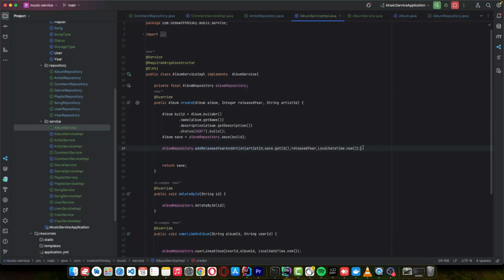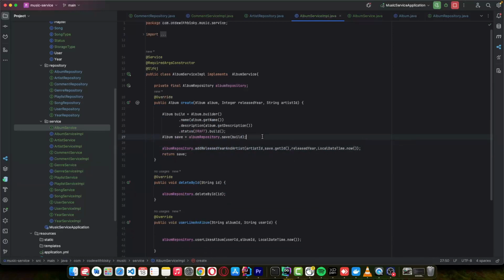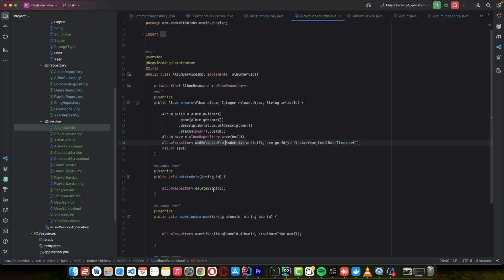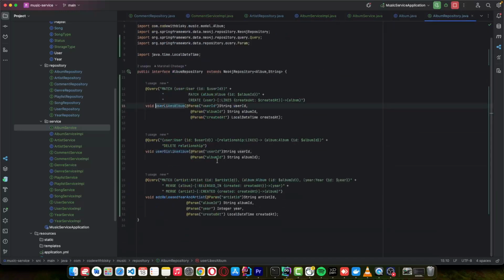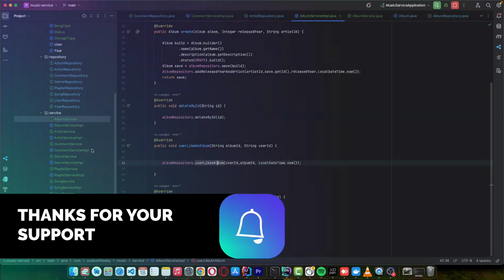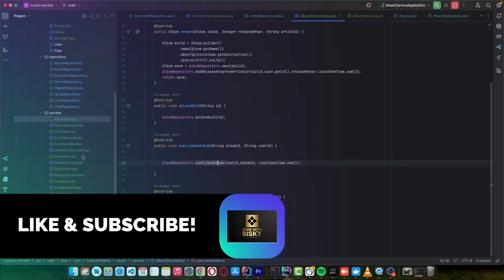So after doing this, we can save. It's already saved. Here just adding relationship because we are depending on the album ID here. So that's why we first save the album, and we can add the relationship between the artist who created the album and the year. So we just add this relationship, which is a match. So that's all for this. And the other thing is just adding the like and the dislike of an album. So I think we have covered everything that we wanted for this service.